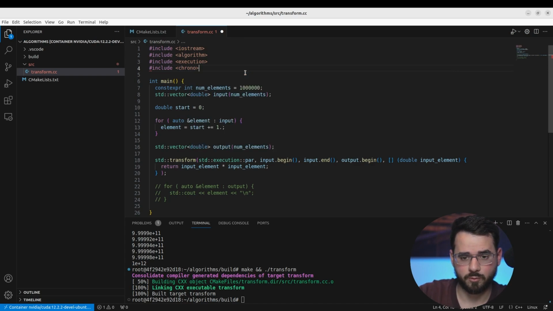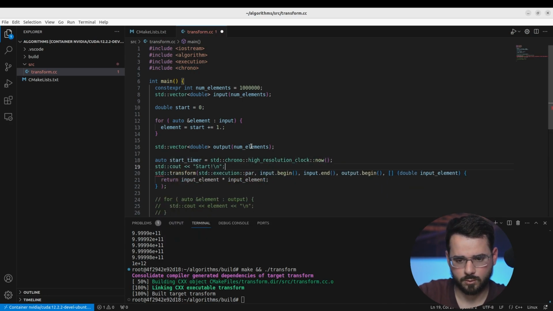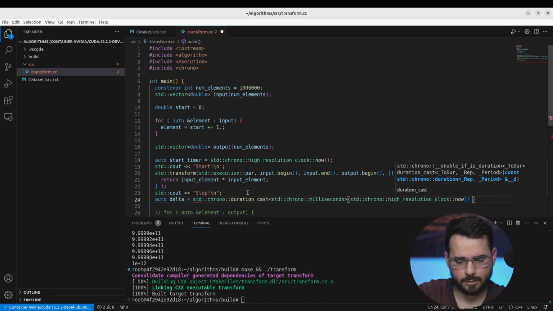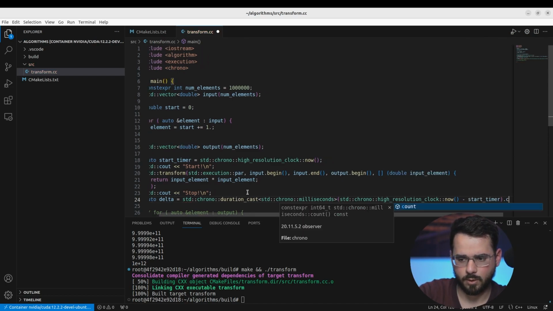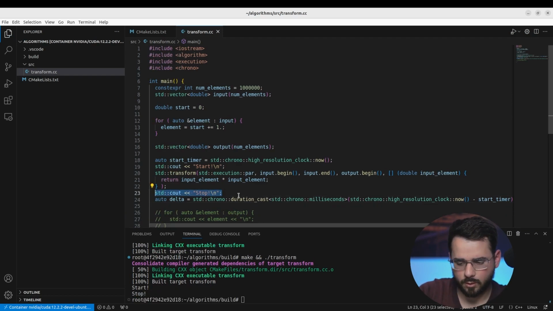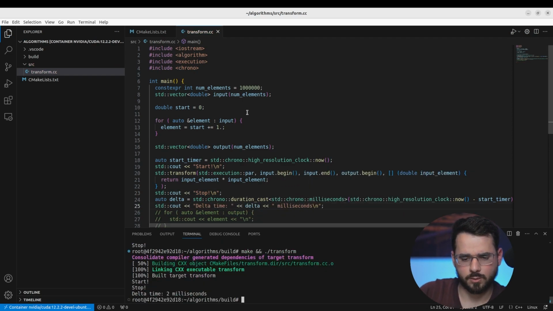This is a way to time the function. We use chrono. We compute the clock at this moment again, minus the start timer. And we take the count, the millisecond count. Took 2 milliseconds. Let me increase it. Maybe I expect 20, 200 milliseconds. Yeah, this should be enough.